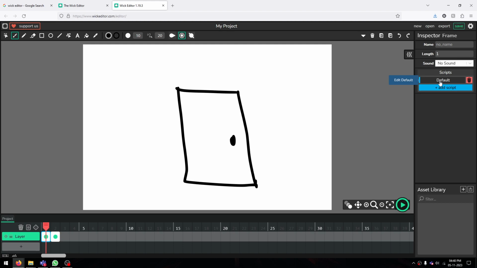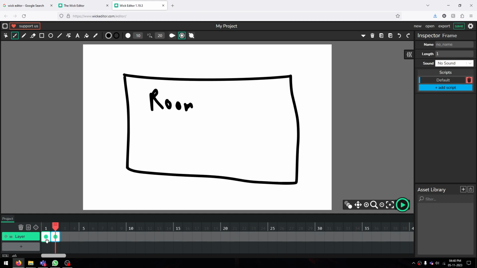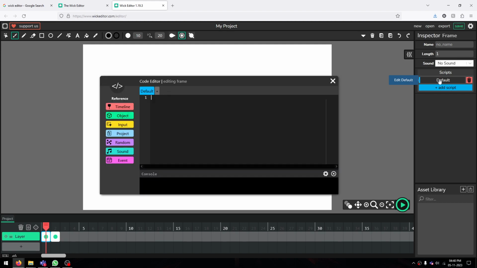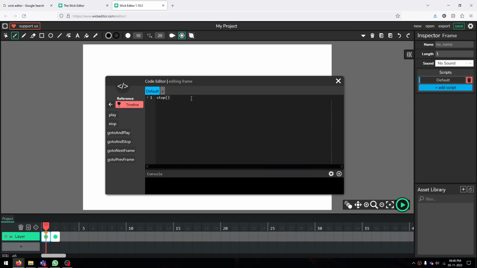We don't want our animation to play directly. We first want our animation to be stopped and wait for user input. If the user clicks on this knob, only then we want to move to another room. So first of all, we click on the default script, go to timeline, and click on stop. All this code is basically JavaScript, but you don't need to know JavaScript for this. And then we are going to close it.